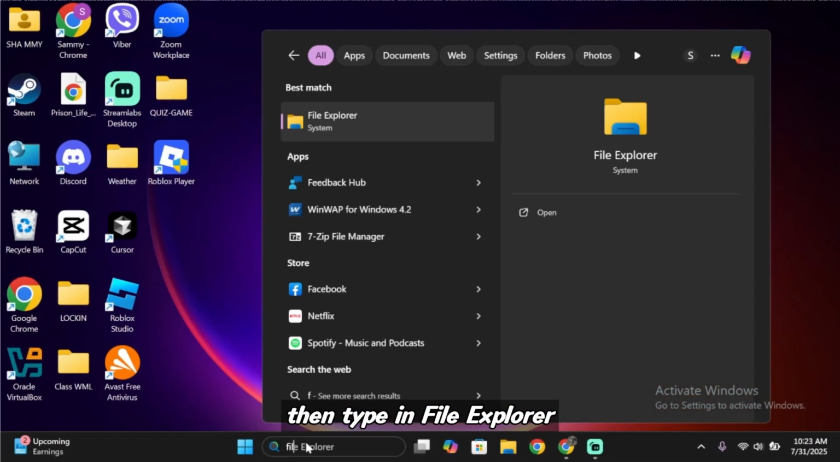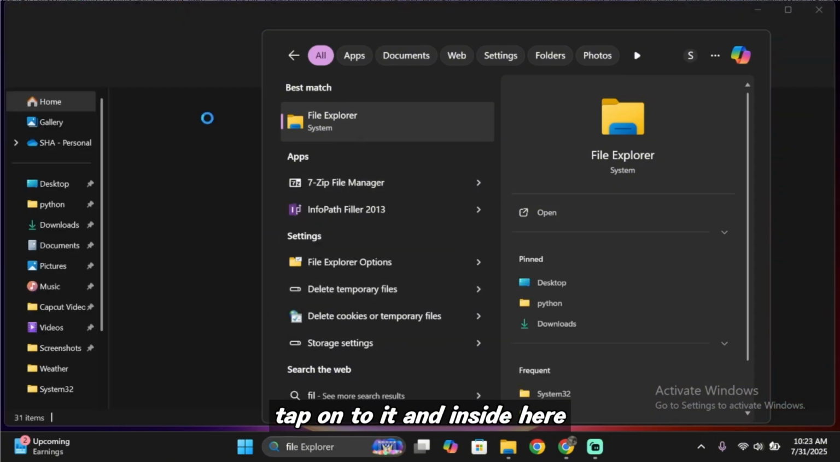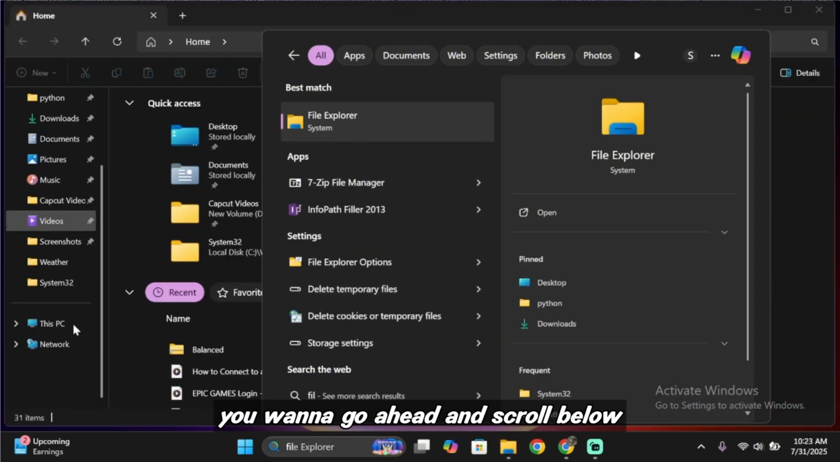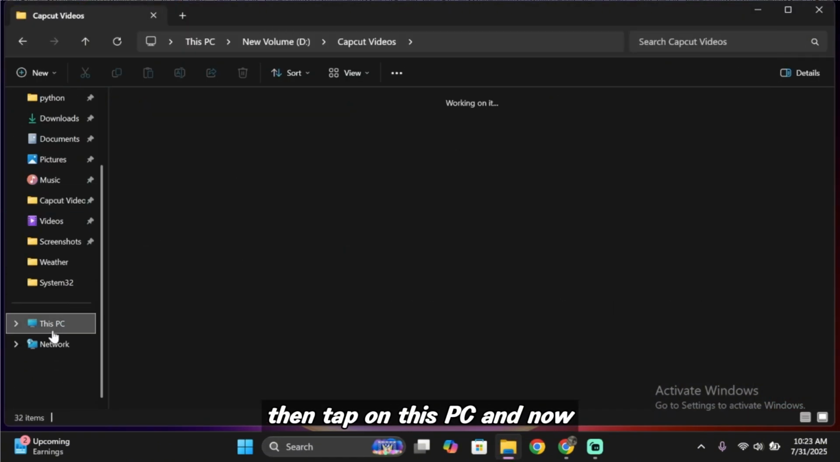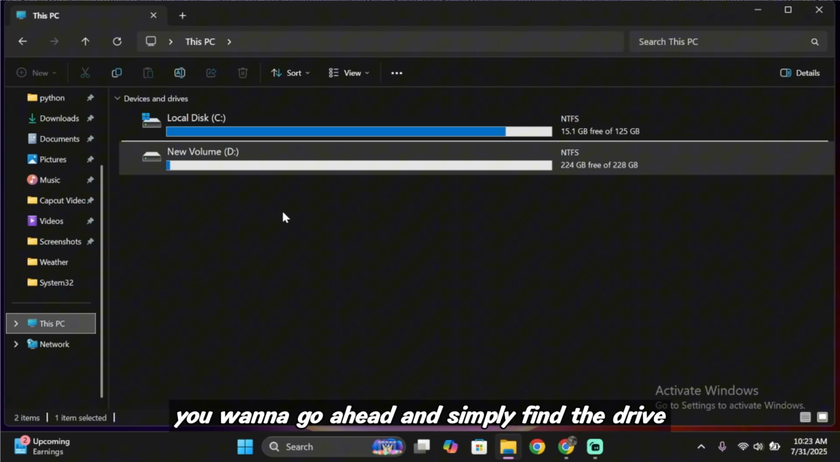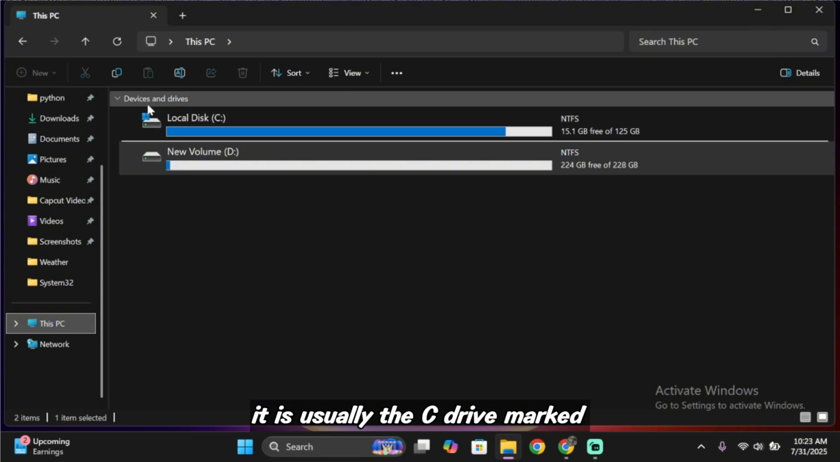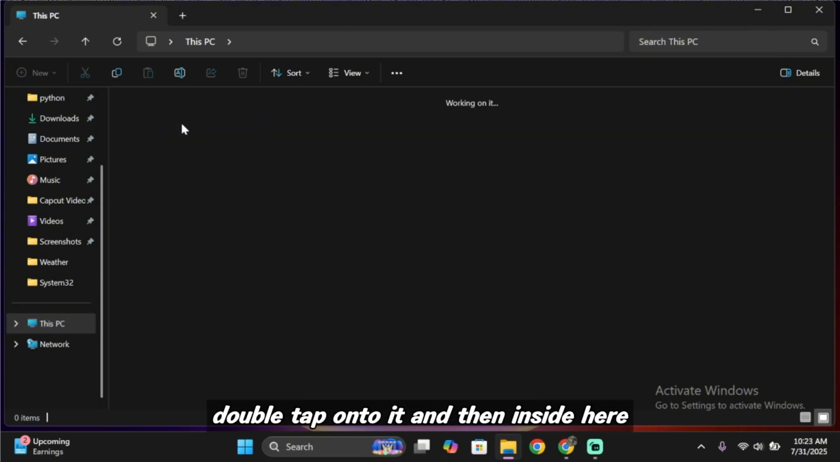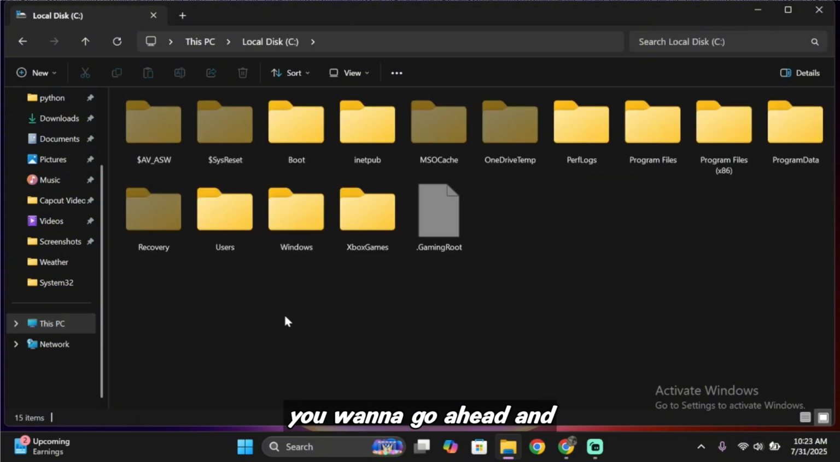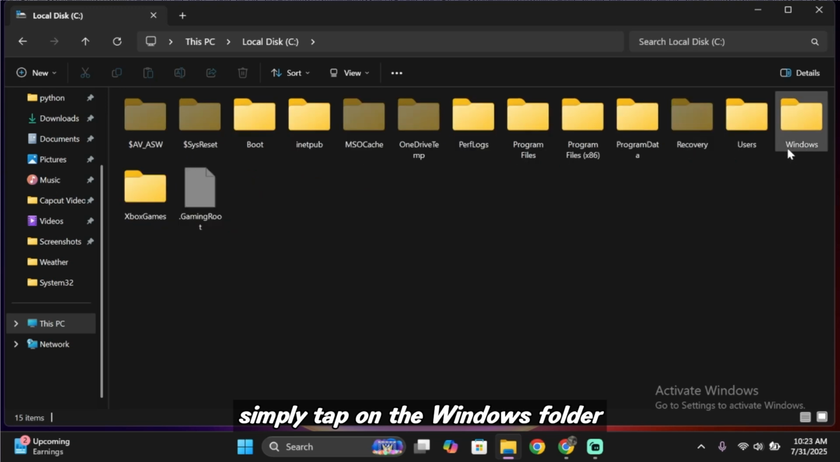bar, then type in File Explorer, tap onto it, and inside here you want to go ahead and scroll below, then tap on This PC, and now you want to go ahead and simply find the drive where the Windows is installed. It is usually the C drive marked with a Windows logo. Double tap onto it, and then inside here you want to go ahead and simply tap on the Windows folder.